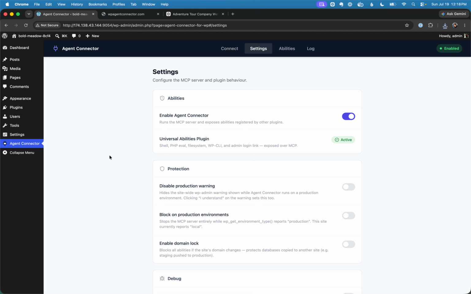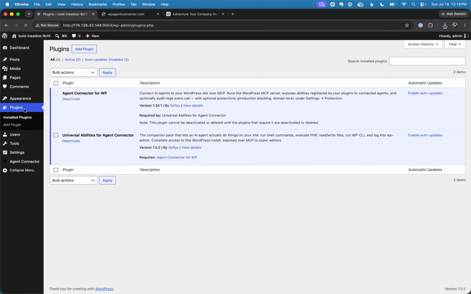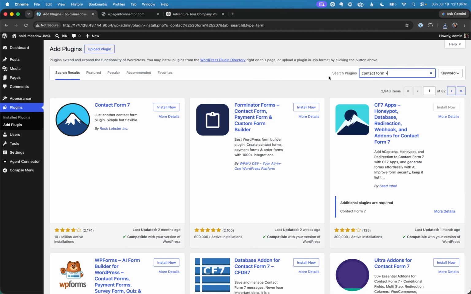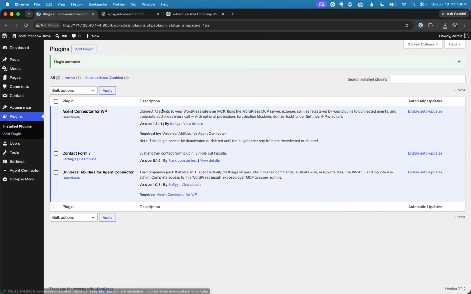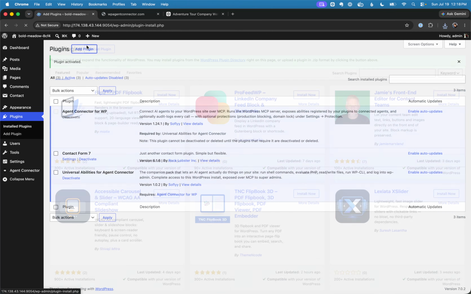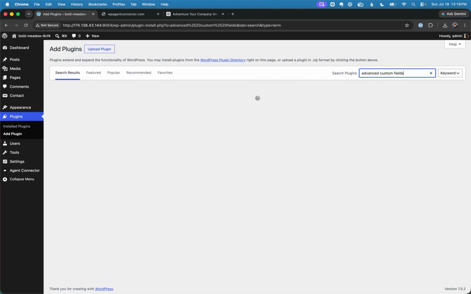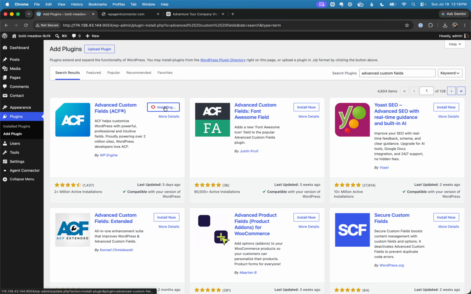Okay, next up, I want to use Contact Form 7 for my contact form. So I'm going to go back to the plugins page, click Add Plugin, and search for Contact Form 7 in the search box, press enter to search, and we'll just click Install to install that. And we're going to activate that as well. And then I want to use Advanced Custom Fields for the custom post types and fields. So I'm going to search plugins again, Advanced Custom Fields, hit enter, and we're just going to install that and activate.